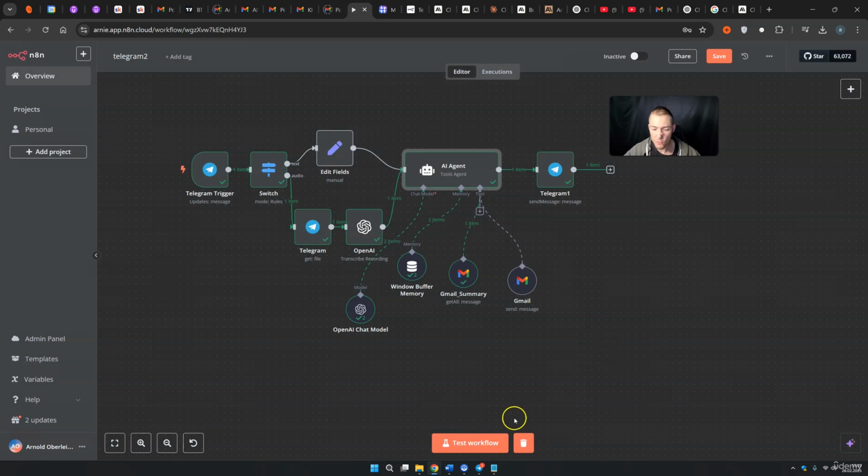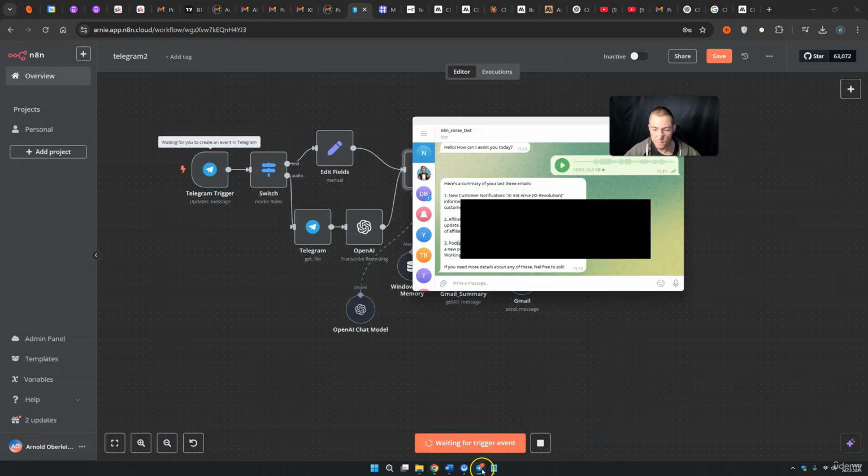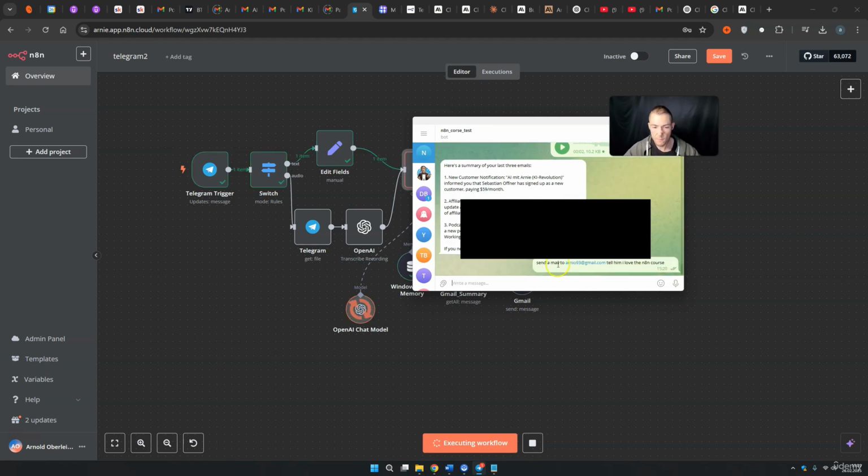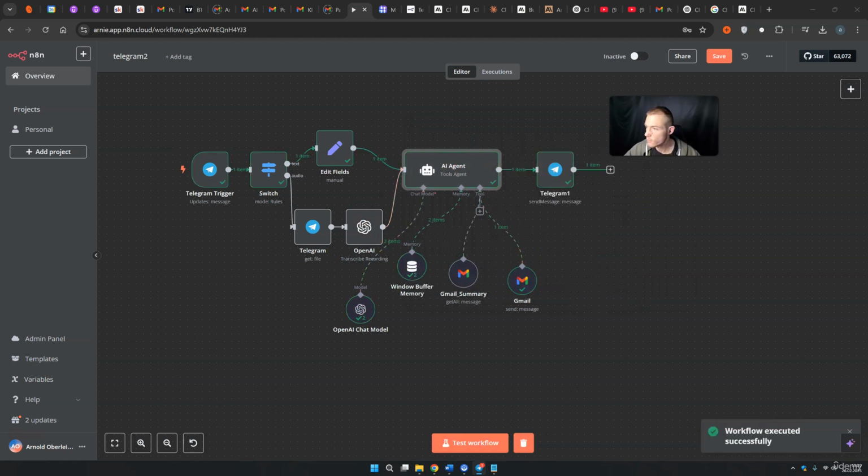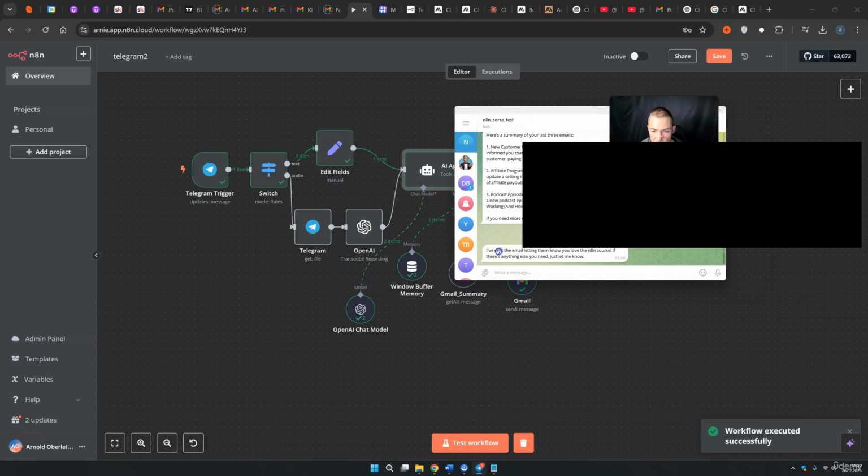So what we want to do right now is to press test workflow. Let's just type in here some text. Send a mail to this email. Tell him I love the n8n course. And I send it out. It seems to work, everything gets triggered, and Telegram says to me I've sent the email letting them know that you love the n8n course.